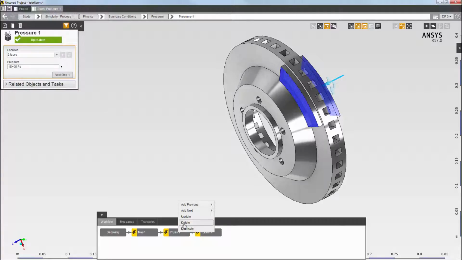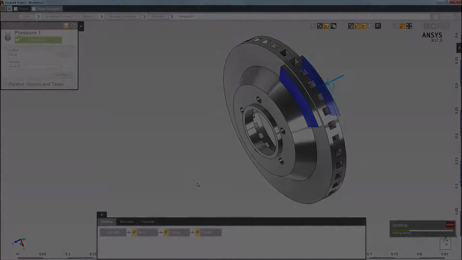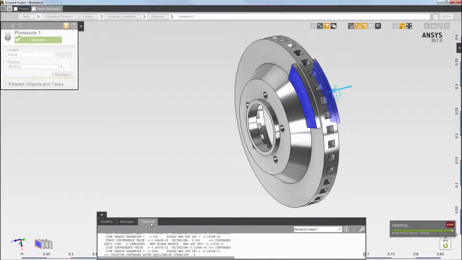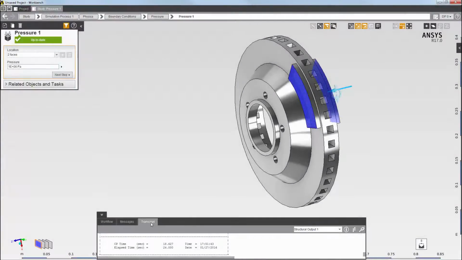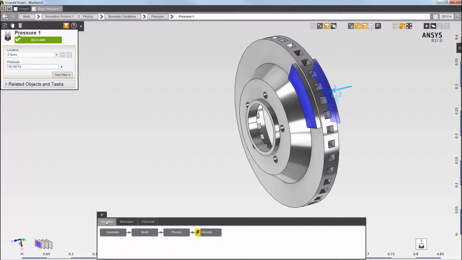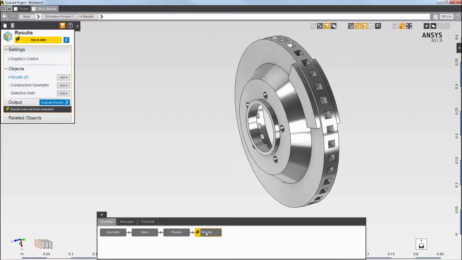Now I'll solve the physics. While it is solving, I can see the output from the solver here. Now that my analysis is solved, I'm going to add contour results for the contacts here in the Results task.